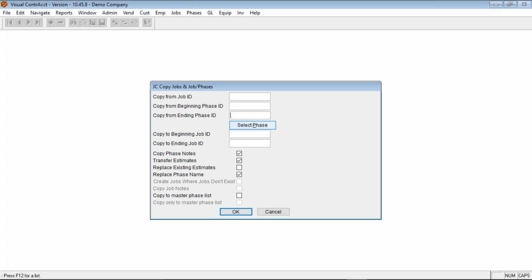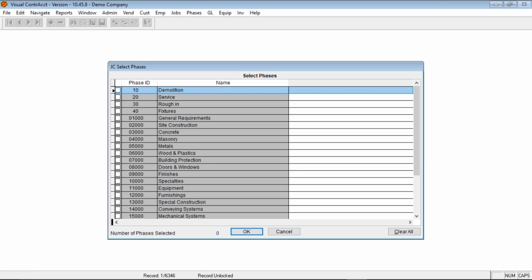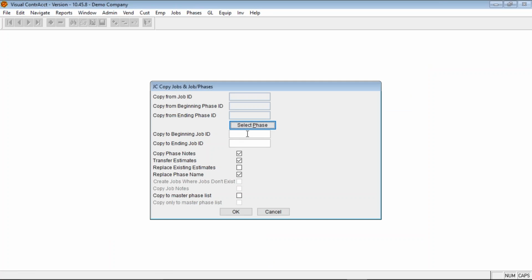If you wanted just to select certain phases, you could choose the Select Phase button. It brings up a list of your master phases, and you could then go through here and say, I just want to copy those 3. And it's going to ask you for a beginning job ID. So you could put in your job ID. It doesn't even really have to exist, because you could use the option to create jobs where jobs don't exist. So what that will do is it'll go out and create a new job and put those phases that I've selected on it.